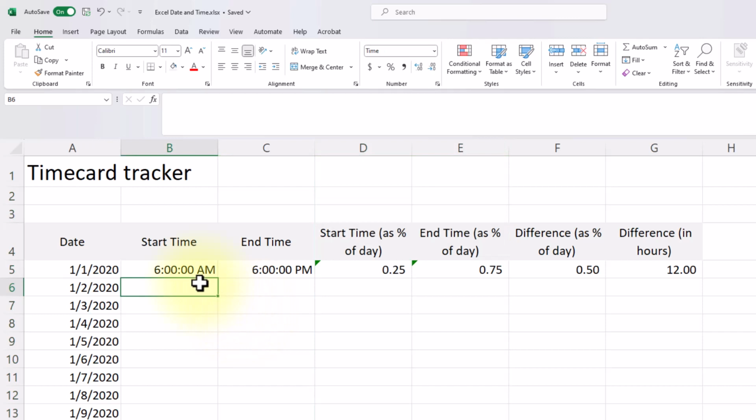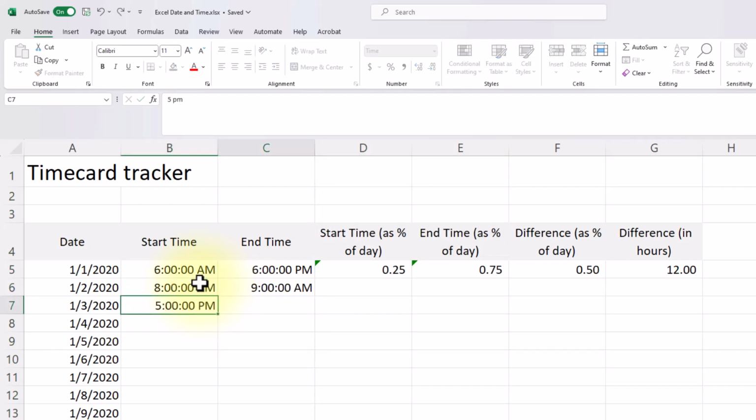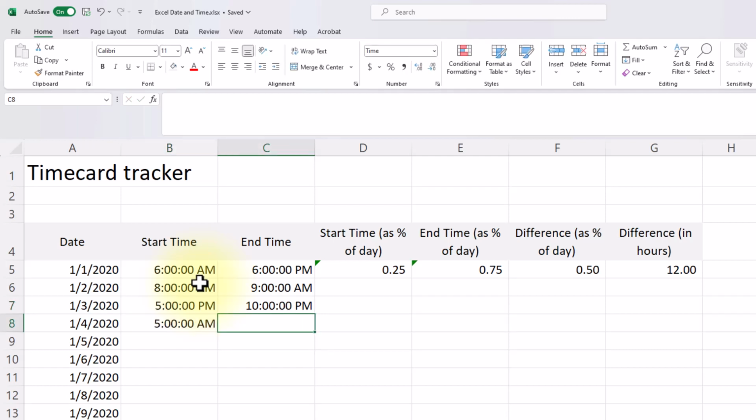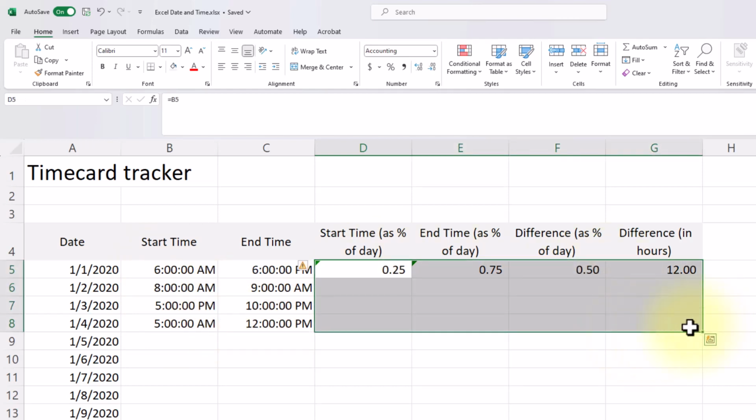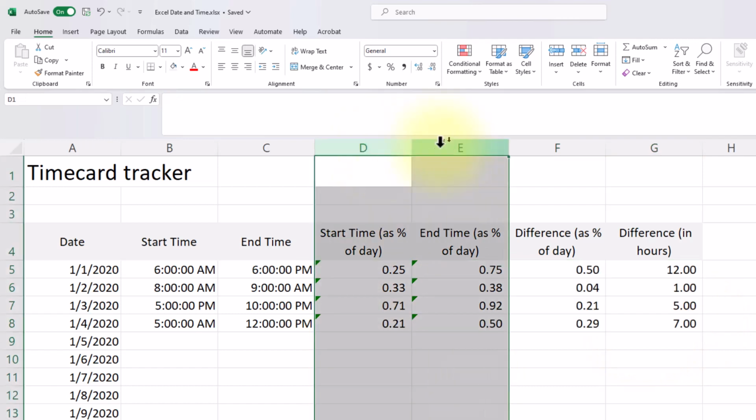Let's type in some other values. Let's do 8 a.m., 9 a.m., 5 p.m., 10 p.m., 5 a.m., and 12 p.m. Now with all of these values here, you can see that I automatically have conversions happening when I type them into Excel. I copy the formulas down, and now I can see in column D and E what these values are as percentages of a day.